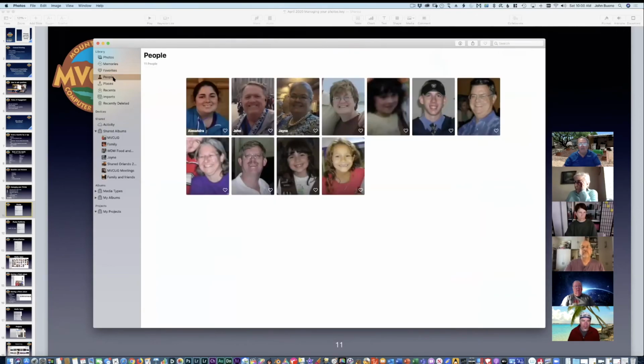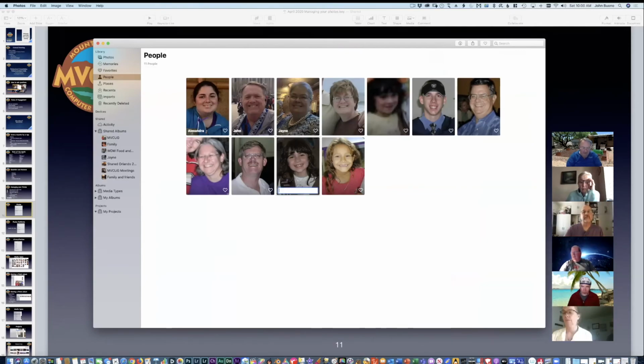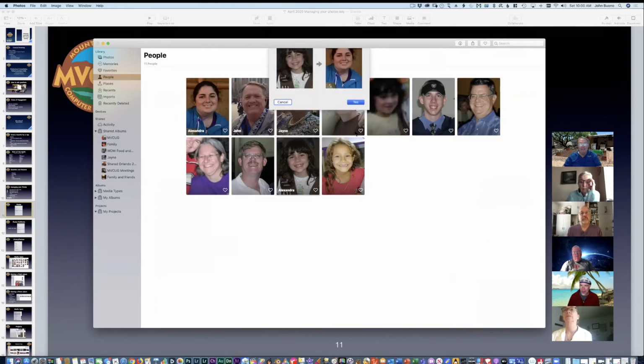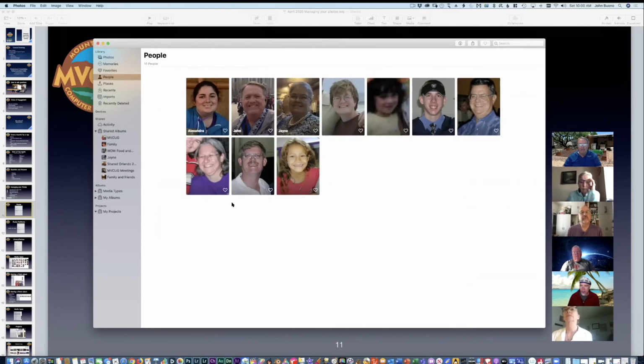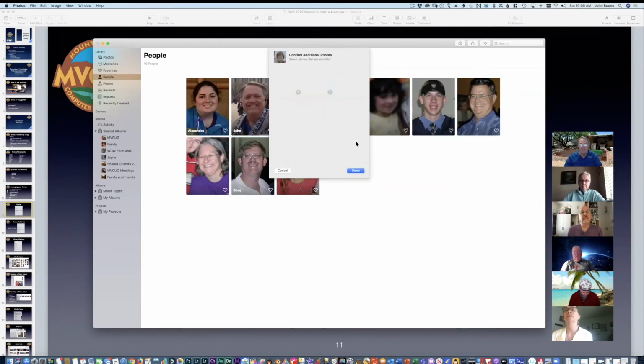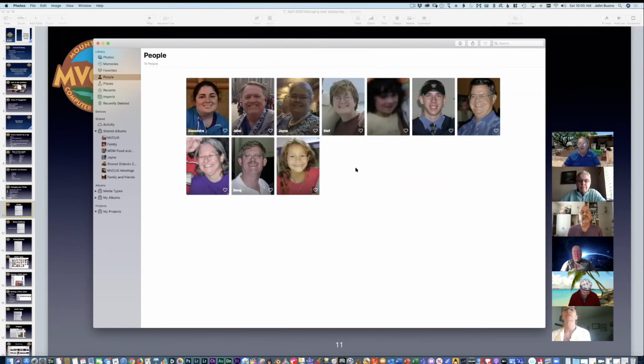And then another cool algorithm is that it goes through and looks for people. And so it says, hey, I recognize these people. You told me who they are. This is Alexandra. It says, are these the same person? Yes, it is. So it groups them together. This is Doug Nielsen, and it looks at my contacts. So that's a really cool feature that helps you identify people real fast. And you can go in your normal photos and identify people that it misses. But it does a pretty good job.